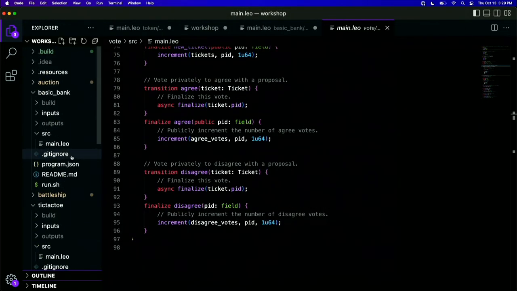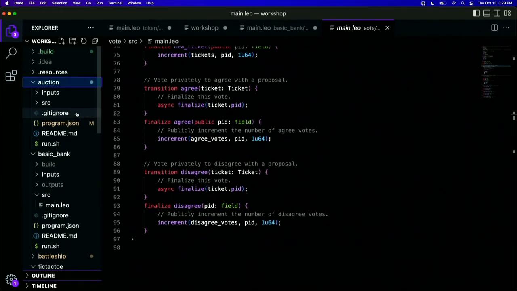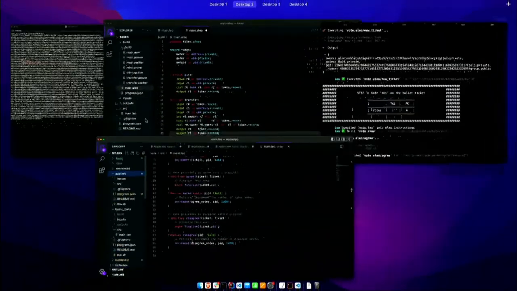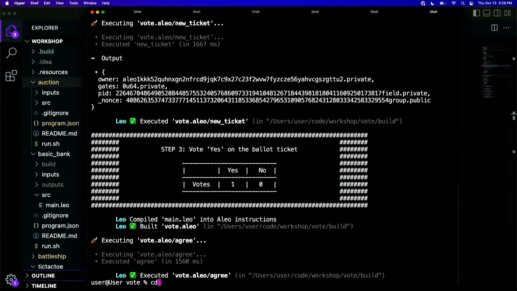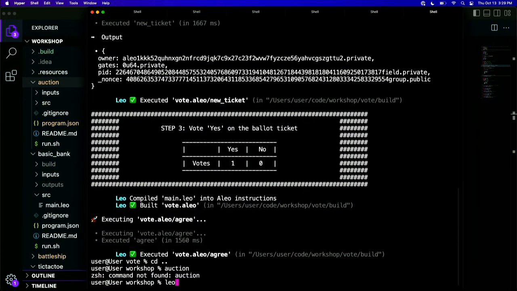And lastly, let's see. Oh, we could do the auction. Yeah, let's do the auction, and then we're running out of time. Let's do the auction, and let's do Battleship. I'll do these quickly. So let's go into the auction. CD auction. Leo build.